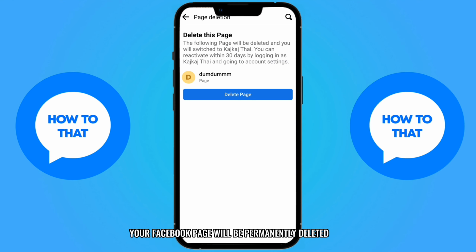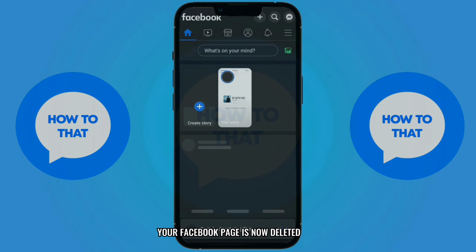Your Facebook page will be permanently deleted after 30 days once you tap the Delete Page button. Your Facebook page is now deleted.